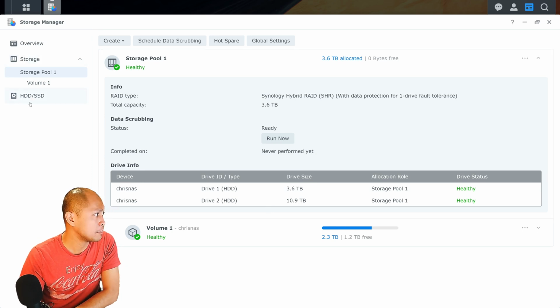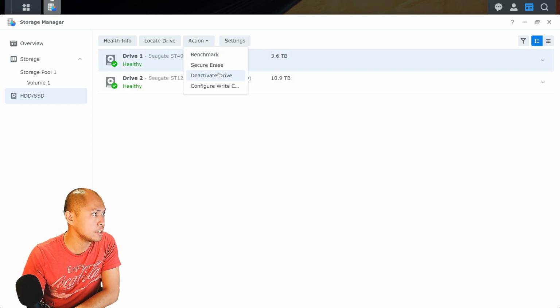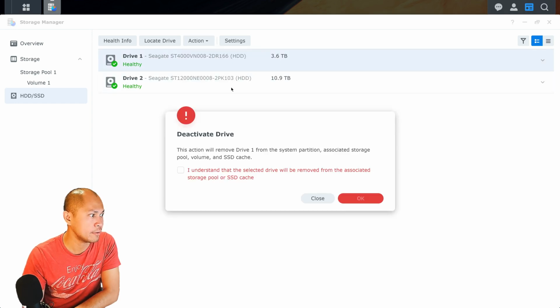Now, I'd be disabling the first drive and replace it with the other 12 terabyte IronWolf Pro. All right, so action, deactivate drive. I understand. And hit OK. It's the right one, right?